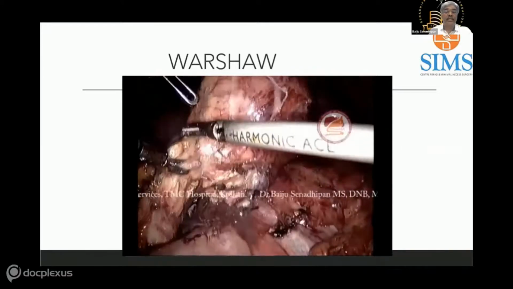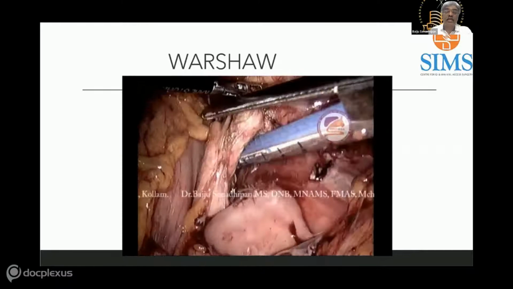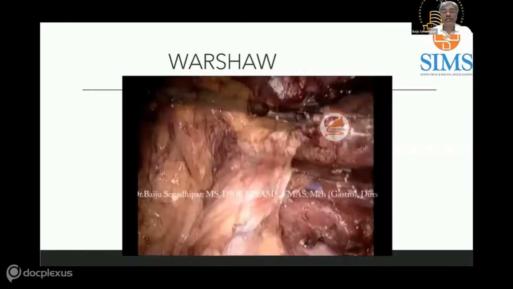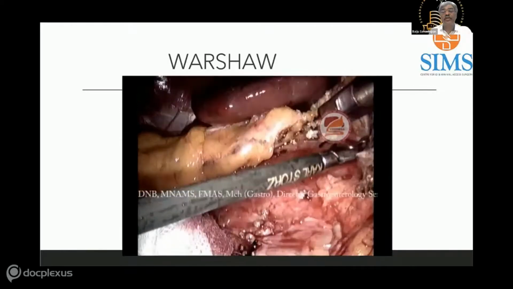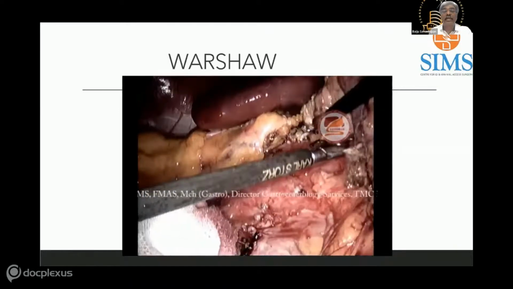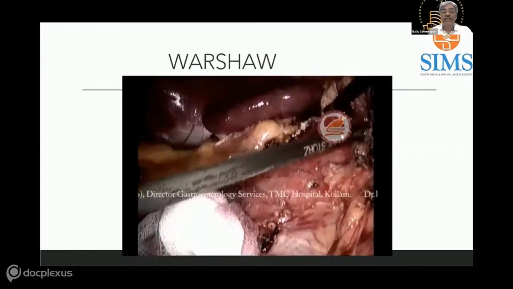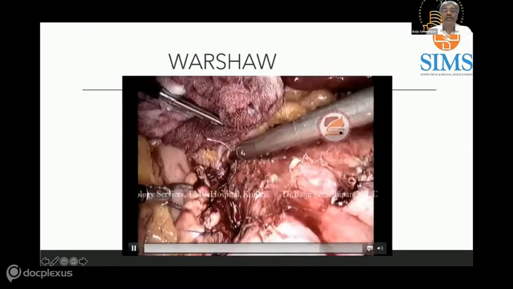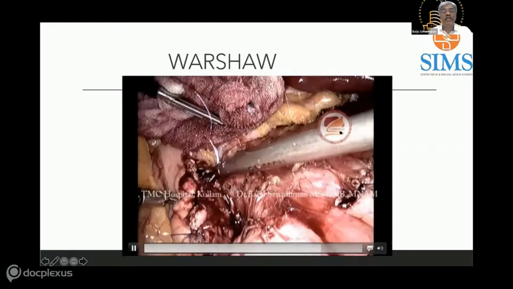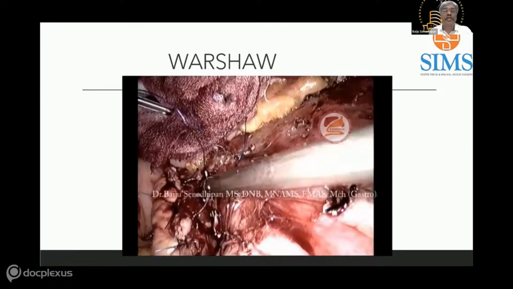Now the pancreas is delineated at the level of the resection. With endo-GIA, it is resected. The choice of endo-GIA depends on the bulk of the pancreas. And you can see that the spleen is taken, still the spleen is having blood supply. The pancreas is taken, still the spleen is having blood supply.